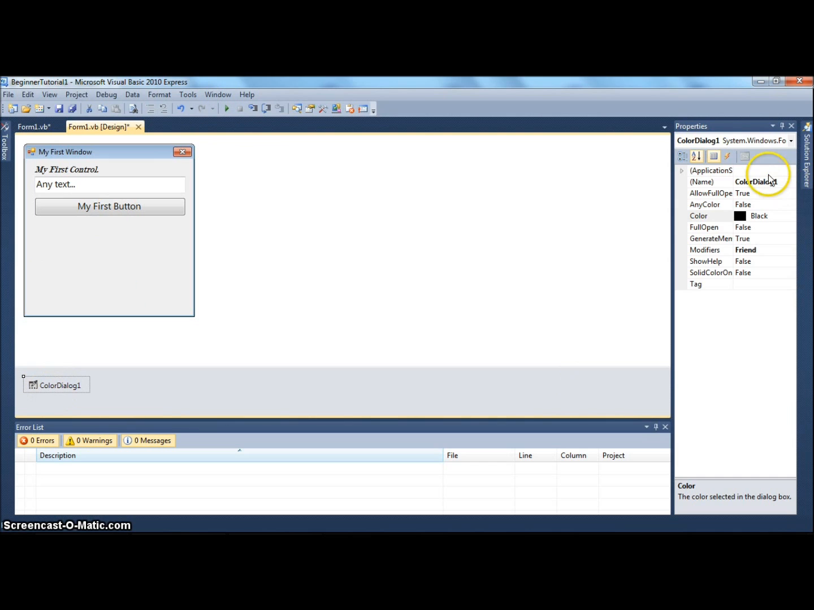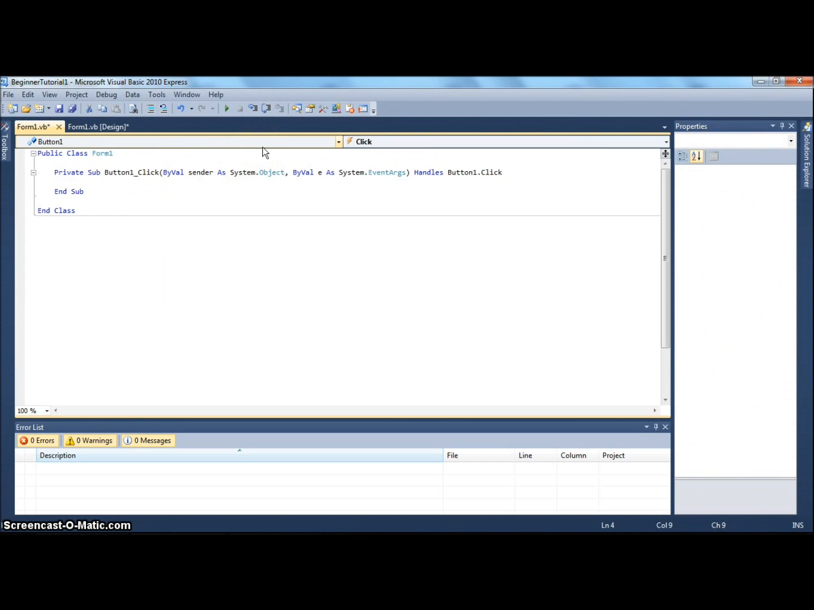Now, how do you show them? Make sure you take note of the name of your color dialog. Change it if you want to, but make sure you know that. Now, double click on my first button, and it'll take you back to the button's click event. Here you see color dialog 1.show dialog. This works for any dialog, whatever dialog: a print preview dialog, a color dialog, of course, save file dialog, open file dialog, folder dialog, font dialog, any dialog there is out there. This will work for it.